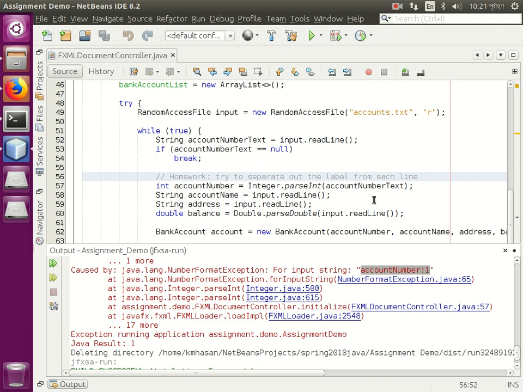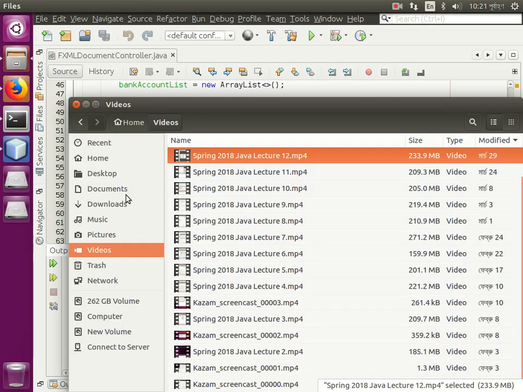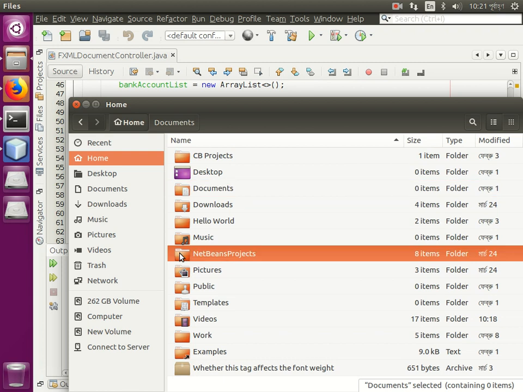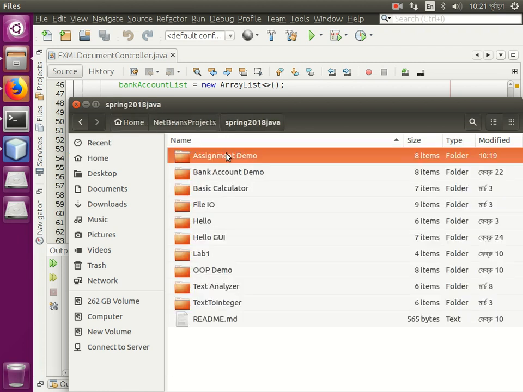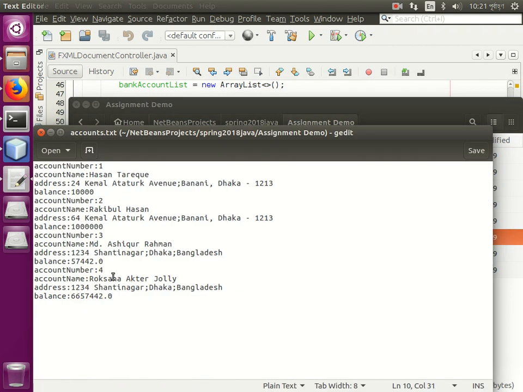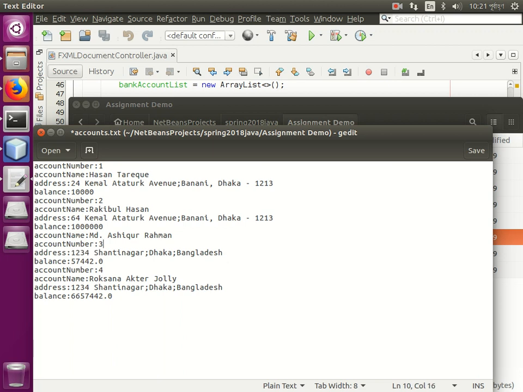So let us have a quick look at the text file and I'll show you what I mean. Where was it? NetBeans projects, Spring 2018 Java, assignment demo, and this is the accounts.txt file. We got 4 accounts all right. What I'm saying is that for some reason, if someone takes this account name line and puts it in front of the account number and leaves everything else intact, there will be a problem, because maybe the user will understand that I'm putting all these labels.